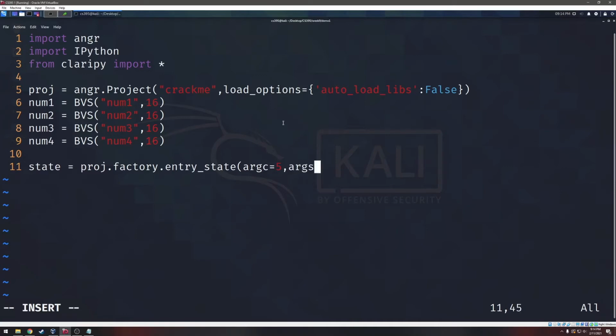And then we need to say that args is equal to a list of what we're inputting through the command line, and the first is crackme. The next 4 are of course just our symbolic variables. Now I can tell you guys the reason why these are 16. This means that these symbolic variables are 16 bytes wide. And that is because when we're passing our numbers through the command line, they're actually being interpreted as strings and not integers.